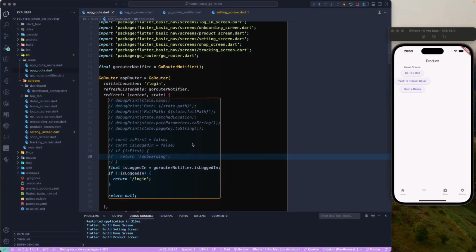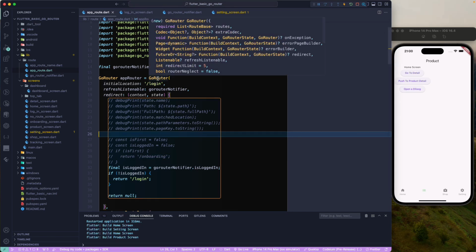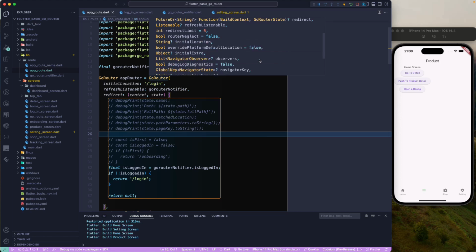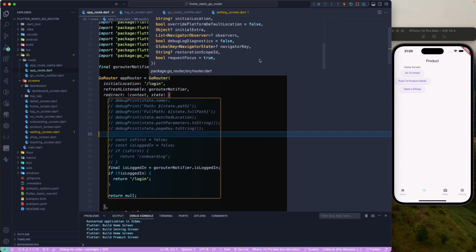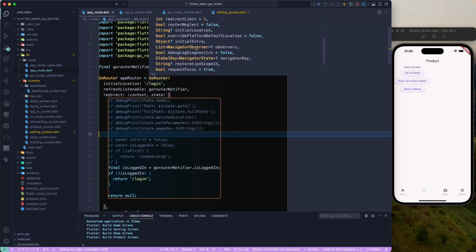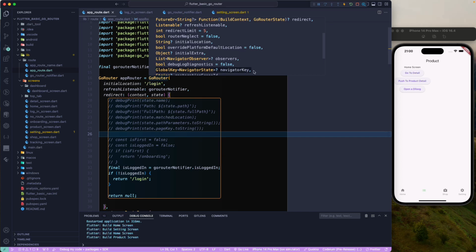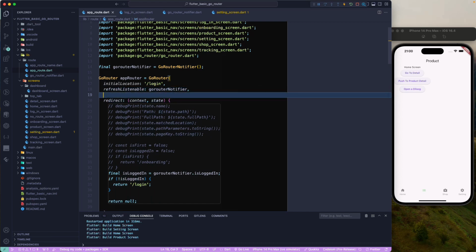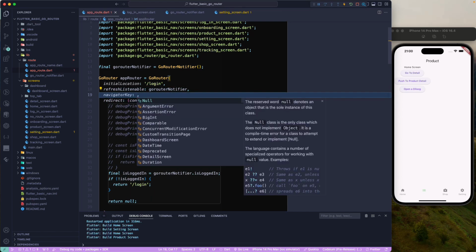Hello there and welcome back, and let us continue with our lesson. The next step is, if you go to this particular router, we have an option to add the keys over here. It should be somewhere over here, the navigator key. I can't find that one, navigator key. Here is the one. It requires the global key of the navigator state, and I'll just copy this and make use of the navigator key over here.